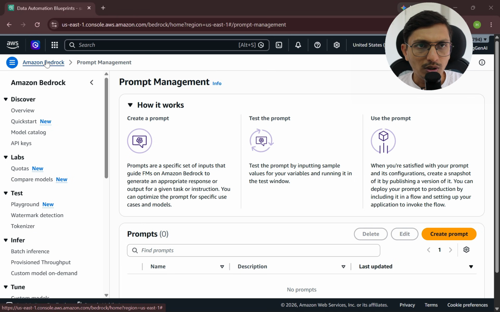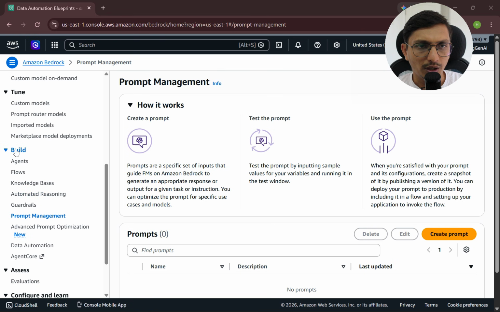When you come to Amazon Bedrock and scroll down, under Build you will see Prompt management. On clicking that, you'll land on this screen. It says create a prompt, test the prompt and use the prompt, meaning this is a generic platform where you can create a prompt and use it across your various pipelines and use cases without reinventing the wheel every single time. So if you have a generic prompt which you want to apply in each and every pipeline, this is the platform and this is the feature for you. So let's take a deep dive.